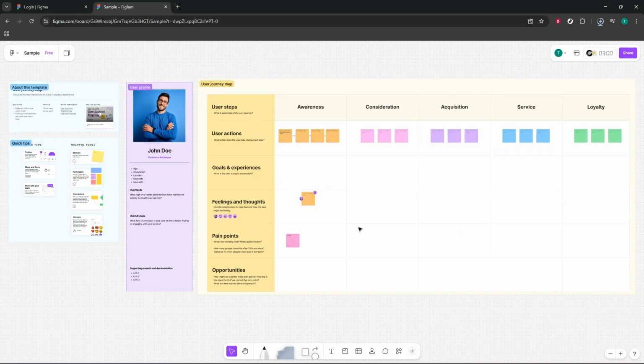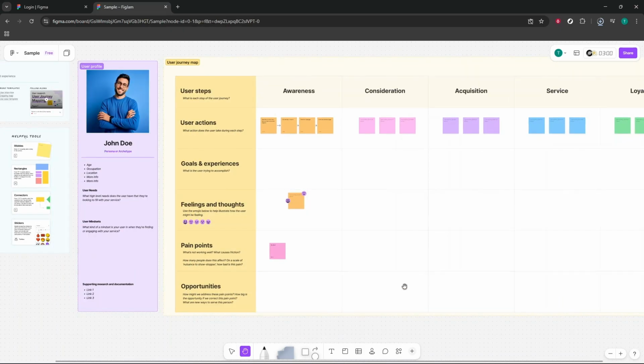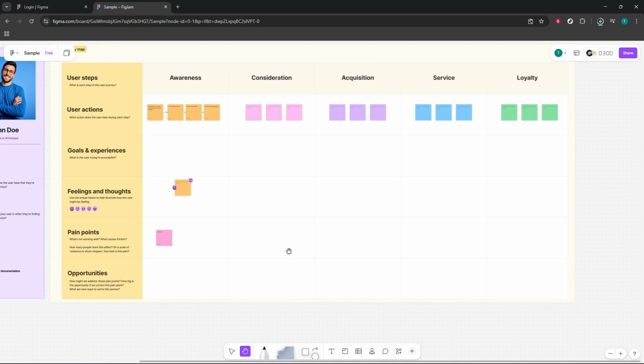Give yourself a little space on the canvas so you can clearly see what you're making. If the canvas feels cramped, zoom out slightly. If details feel too small, zoom in for a closer look. Now let's add a table.